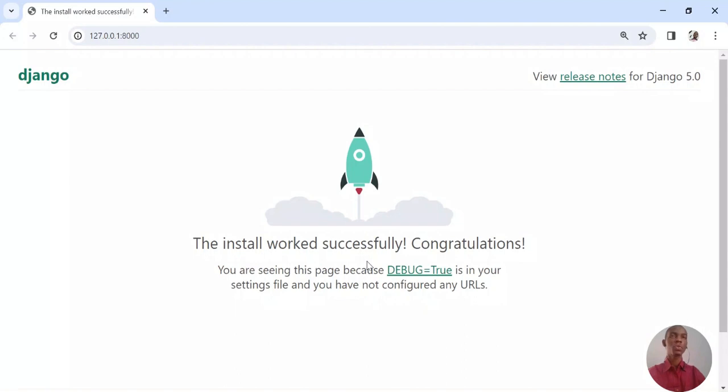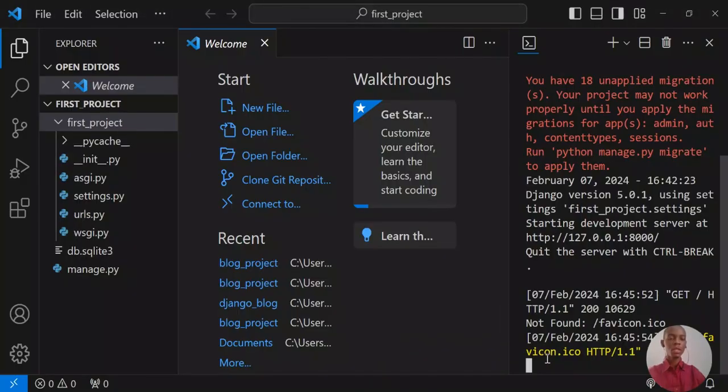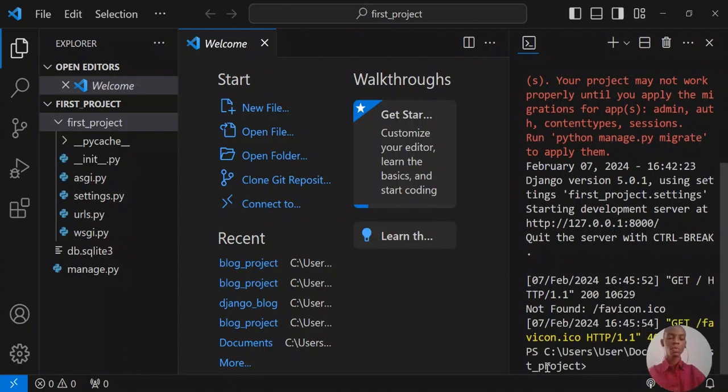Then the next thing we are going to do now is to create an app in our Django project. The Django framework has the ability to create multiple apps in a particular project. So I'm going to show you how to create an app in a Django project. We are going to go back to our code, and to stop the server from running, all you need to do is press Ctrl+C, and then it will stop the server.